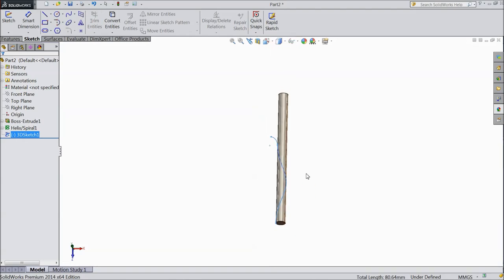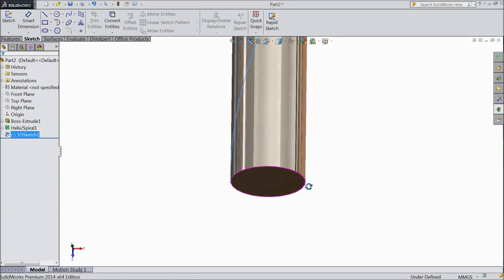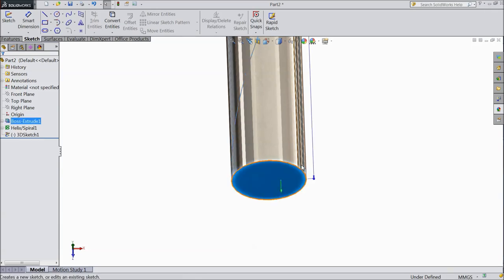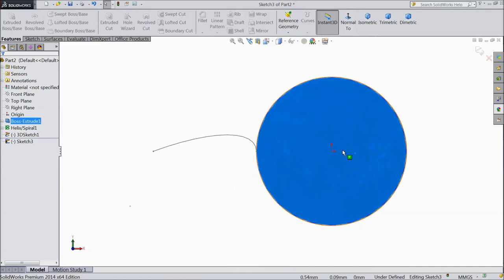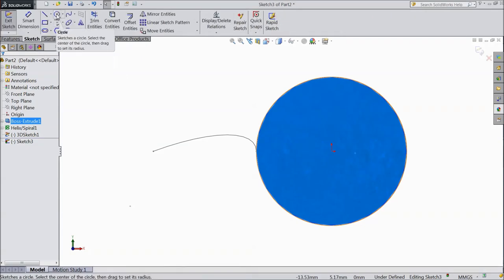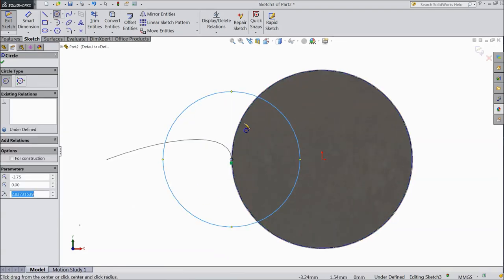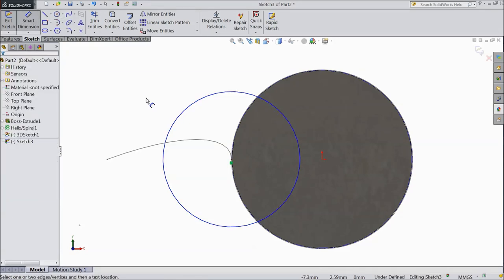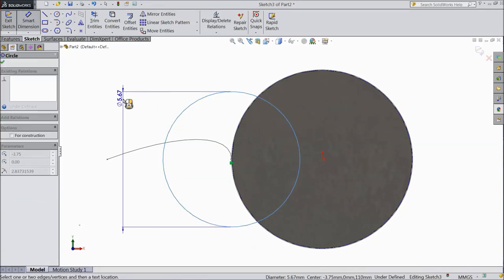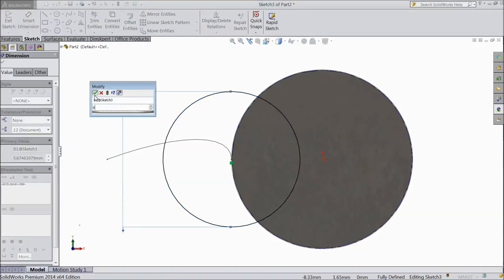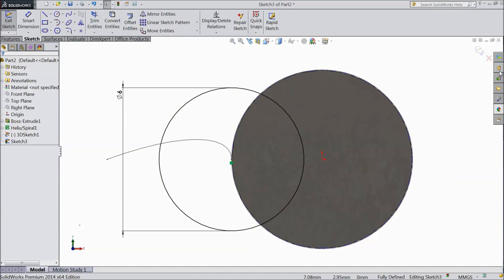OK, now go back, choose this, click sketch. Select normal, go to sketch, choose circle and draw one circle from this point. OK, now choose smart dimension, assign diameter, keep 6 mm, click OK and exit from the sketch.